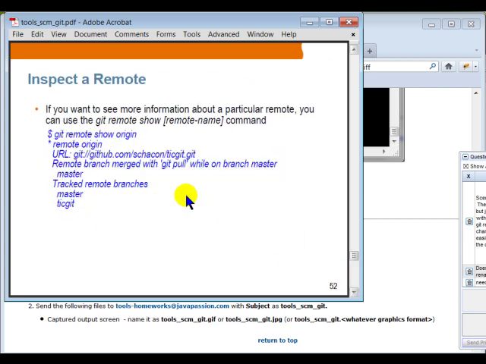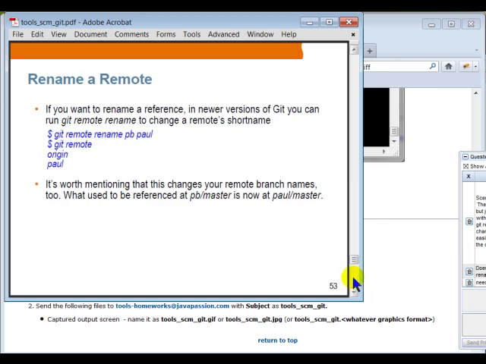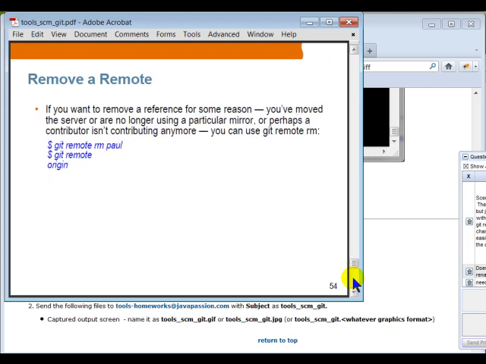Inspect a remote. You can say git remote show origin, and it will tell you the remote branch merged with git pull on branch master, and the tracked remote branches. It will give you all the information in terms of how they are actually merged. This is the way that you can rename a remote. It's not that much of a big deal. And this is how to remove a remote.